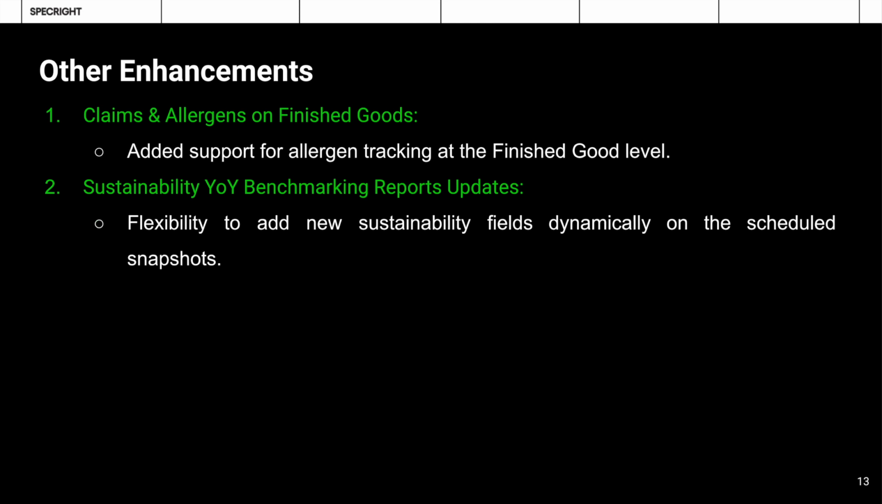So we've added claims and allergens at the finished good level. So now we can track that information there. If you don't have formulas or ingredients in the system, you can take the same related list that we have on the finished good, on the formulas and ingredients, and you can add that directly to the finished goods.